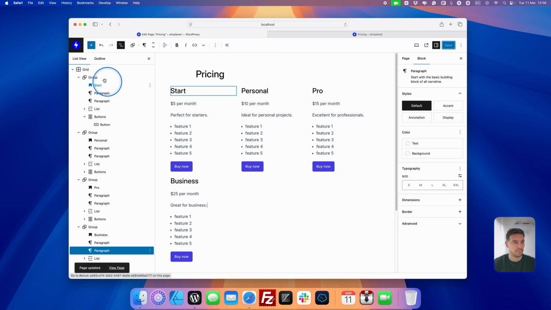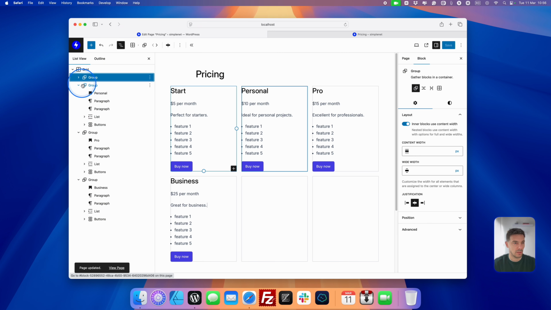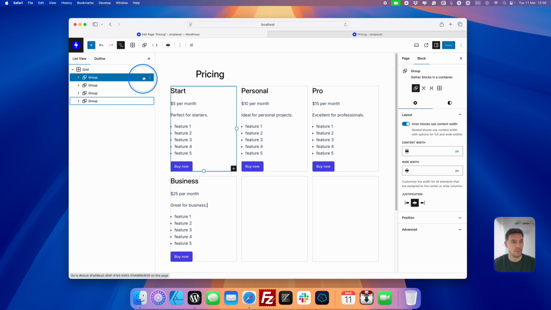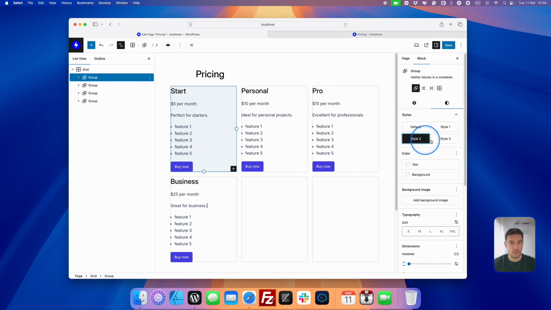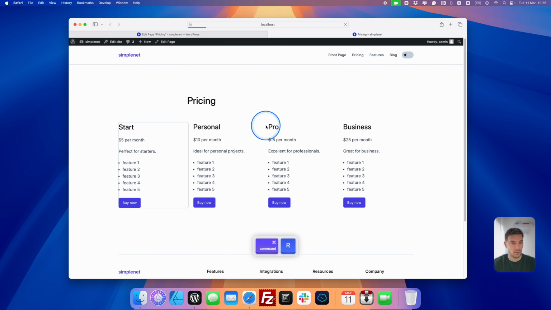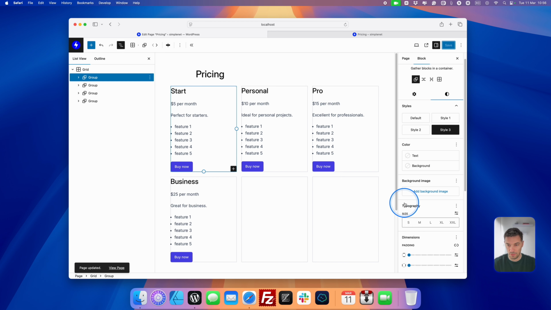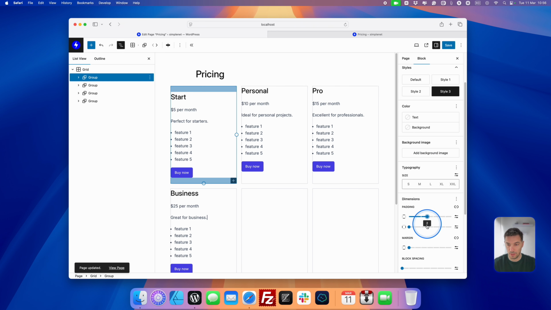Now we can start to customize these groups. Now select the first group, go to styles. Let's see, maybe we can have this border. Also we need some padding.